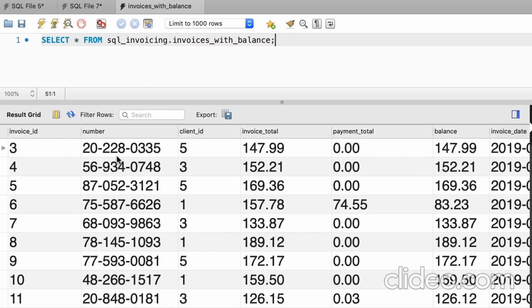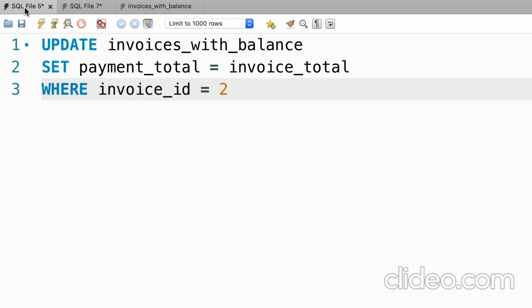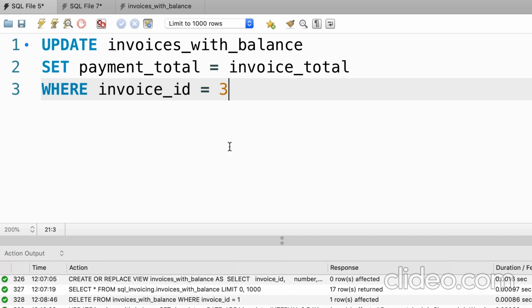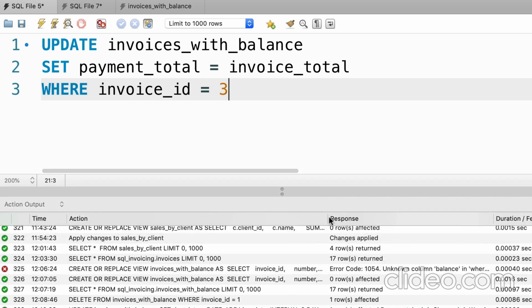Let's update another invoice, invoice number 3. Here we don't have a payment. So back to our query window. Let's set payment total to invoice total for invoice number 3. Now, when we execute this statement, we get an error. If you look at the output window, you will see an error like check option failed.